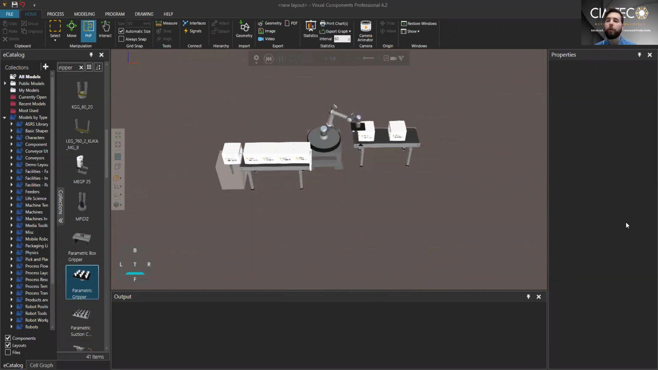And today I wanted to show you how to simply create a pick and place with Visual Components. The nice thing about Visual Components is it can show you some differences between different robots and how it's going to affect your takt time.